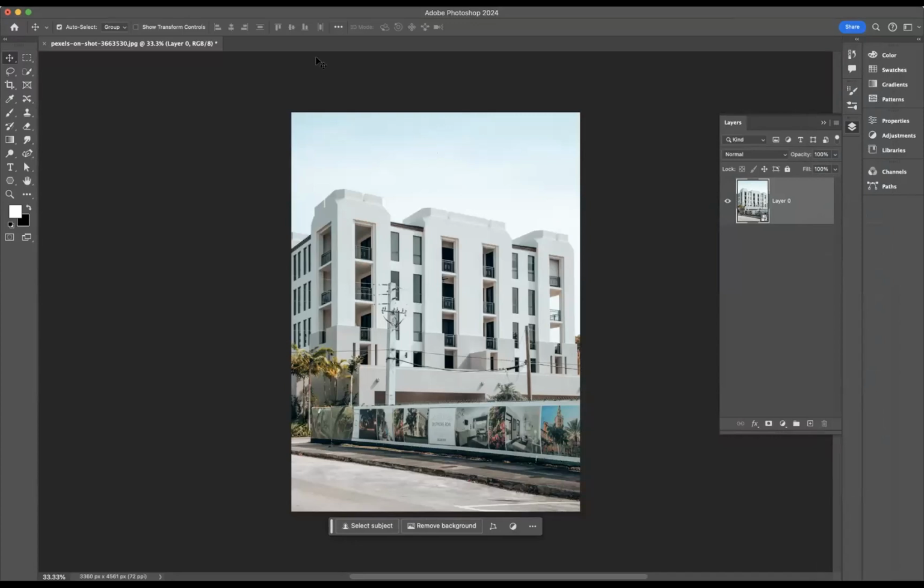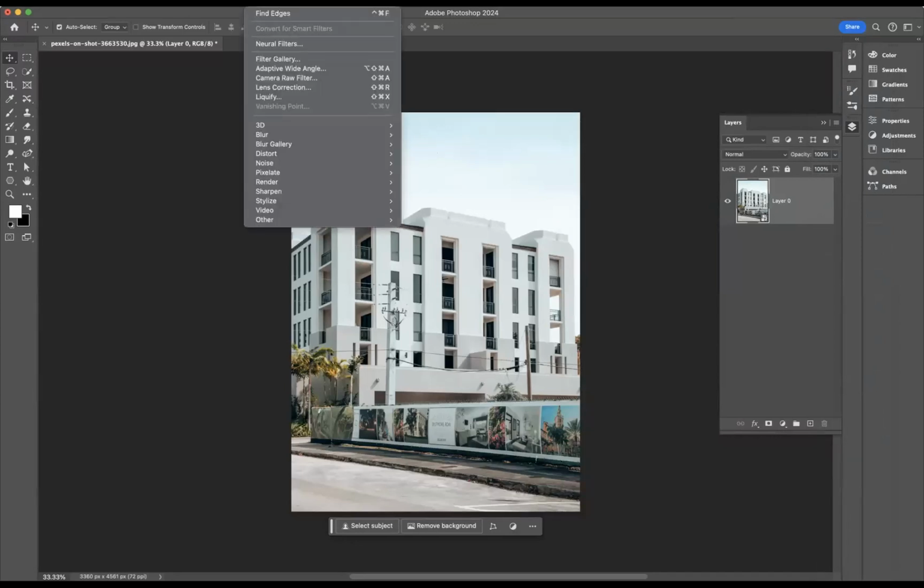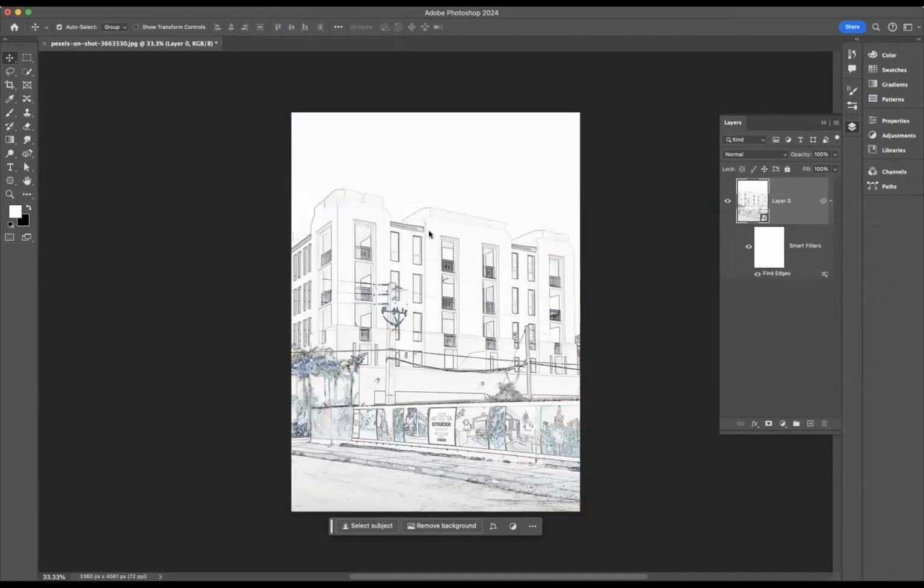Now, with that layer highlighted, I'm going to go to Filter, Stylize, Find Edges. And as you can see, we're really getting the basis of that pen drawing effect. And there is your smart filter applied to that particular layer.